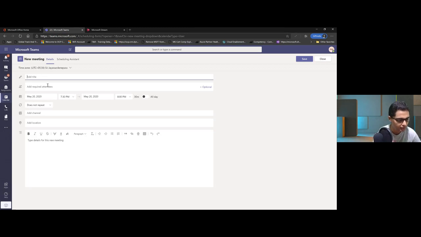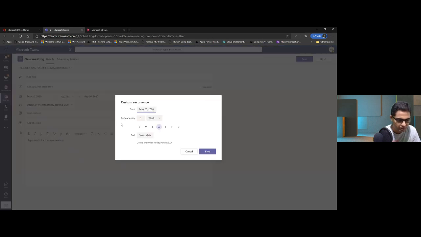So you can add a title, required attendees, date, time. Then you can either make it a recurrence meeting or a one-time meeting. If you select does not repeat, it's going to be a one-time. If you select every weekday from Monday to Friday, it's going to be a recurrence. Then if you want to make it daily, weekly, right? If you select weekly, then each and every Wednesday starting from 20th of May. Then annually or custom option is also available.